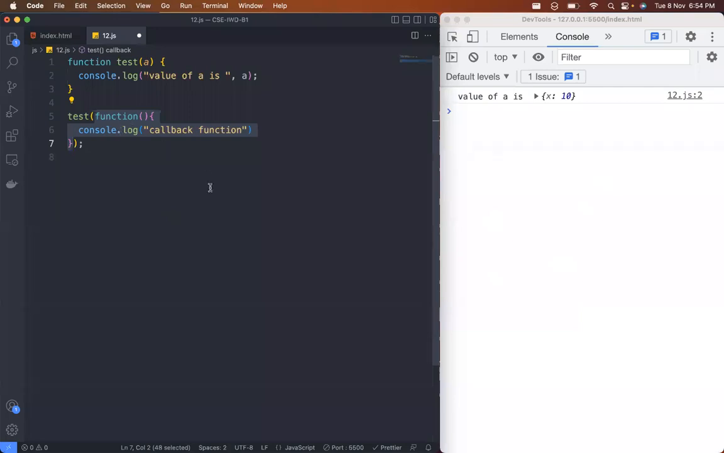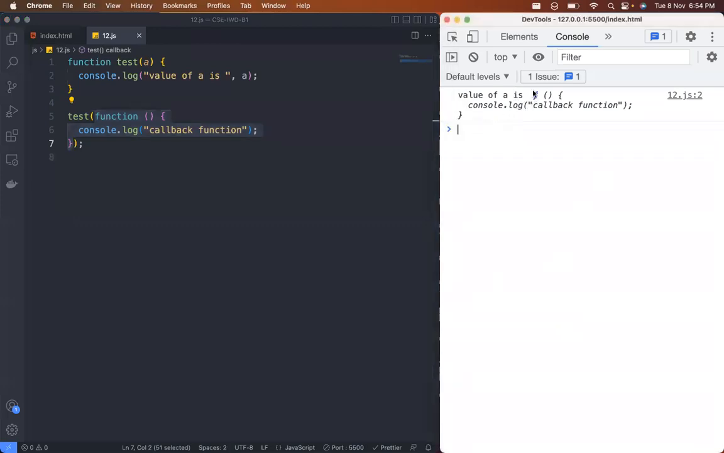Why I'm sending an anonymous function means this variable will act as the name of this function. That's why I no need to make it a named function. It is an anonymous function. Now this variable a will receive the entire function. So let me save and see here. The value of a, now you can find, is an entire function that a has received.